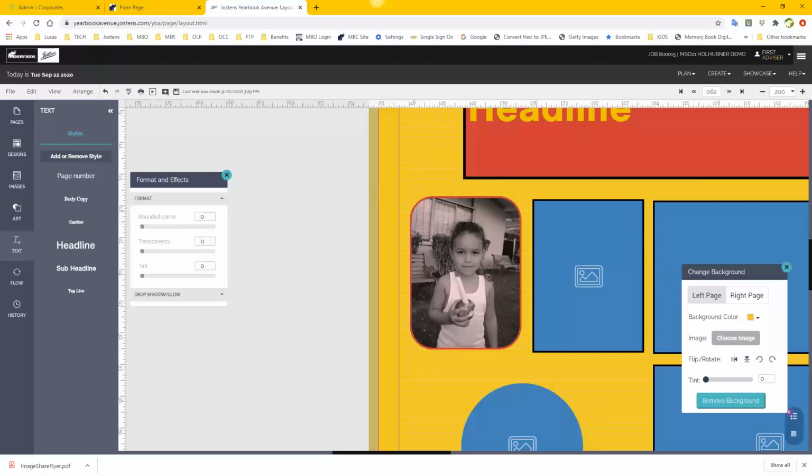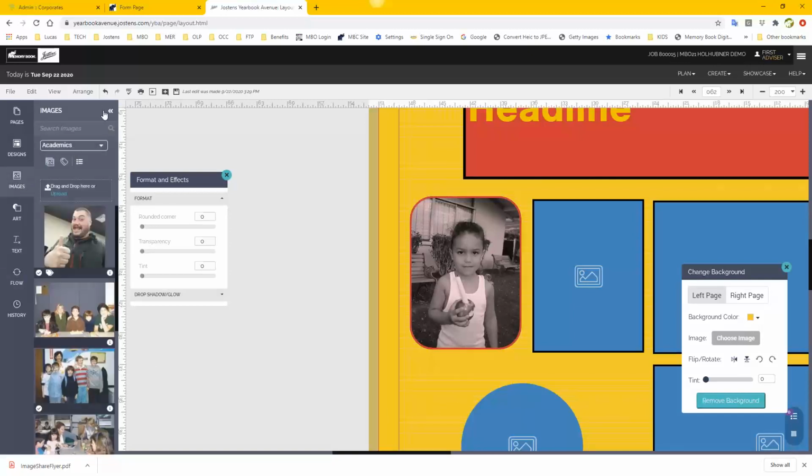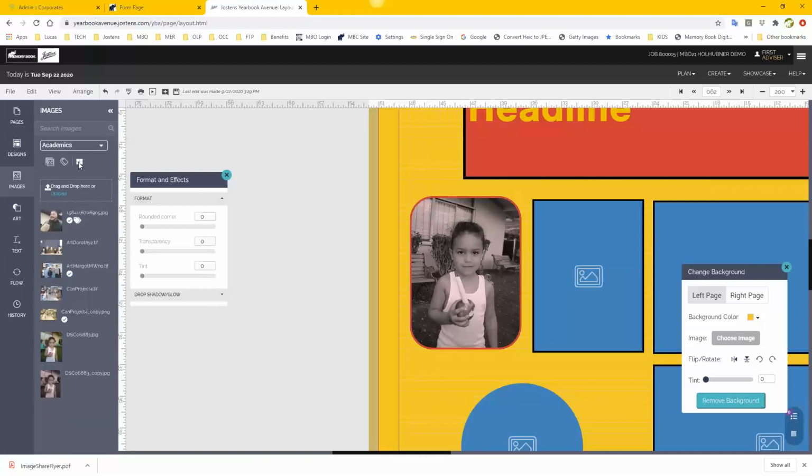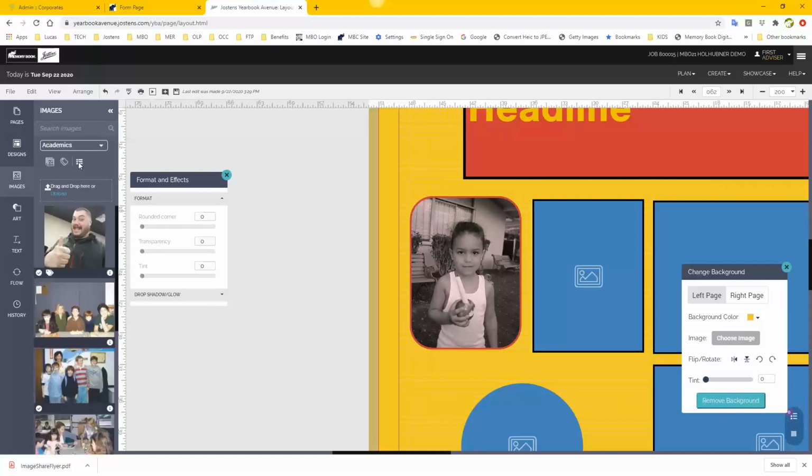I've got another question here. When building a page and adding images, is there a way to expand the image selection in the site and make them easier to view? Really, when you're looking at the images here, we can do list view and show you a little more, or you can go to grid view, but there's no way to expand this out any further.